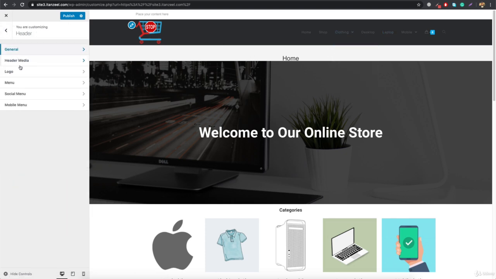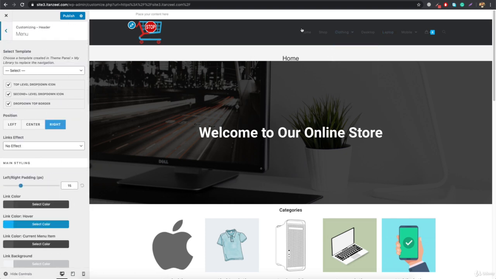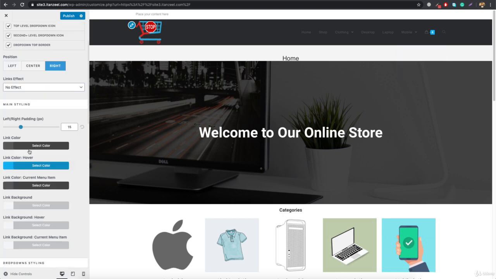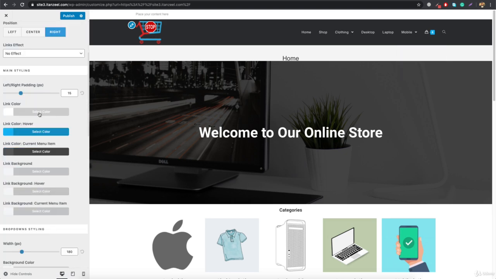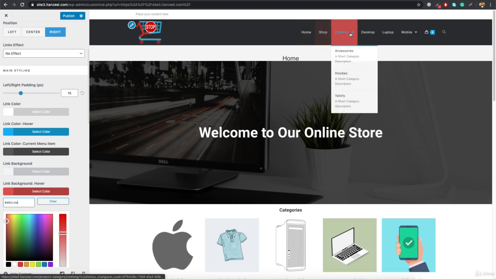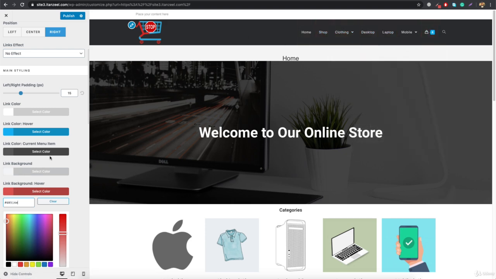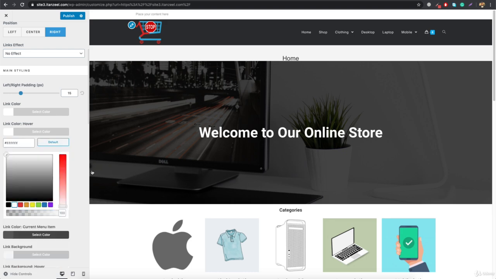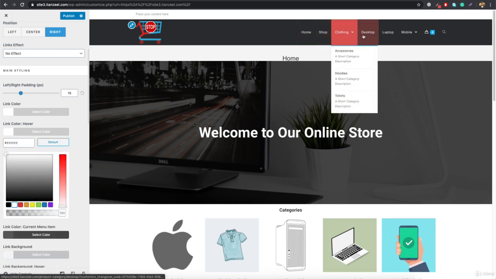Now I'm going to go back and we will be working with the menus right here. So the link color is going to be white. And now we will be working with the link background on the hover. So we're going to be using this color. This really just goes up with the grayish color that we have been using. Now you can see this is how it's looking. Same like this, you can change the link color on hover to be white as well so that it doesn't get changed. And this is how you can see it's working.